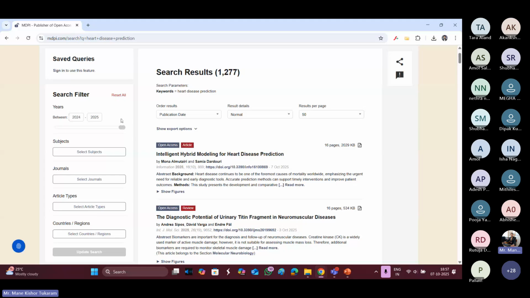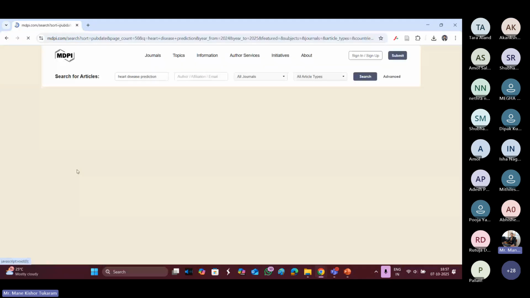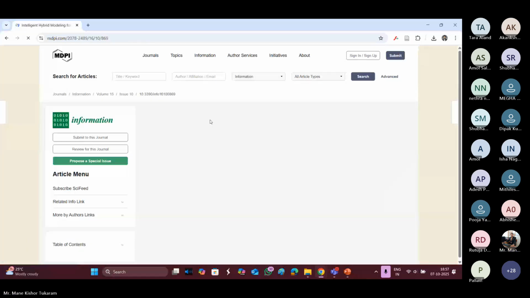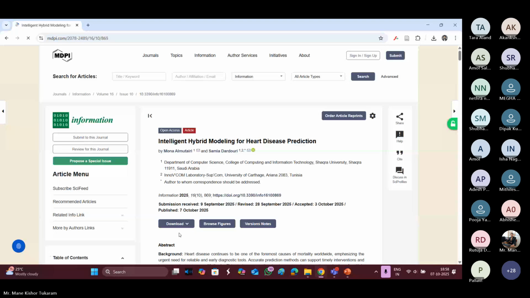Since there is no need to apply open access, because all the articles which are available are open access, the only thing is that you have to click on that and you can download the PDF. That's it. Okay, so here we have the PDF. We are able to download that PDF. Depending on the net speed, you can download the PDF.